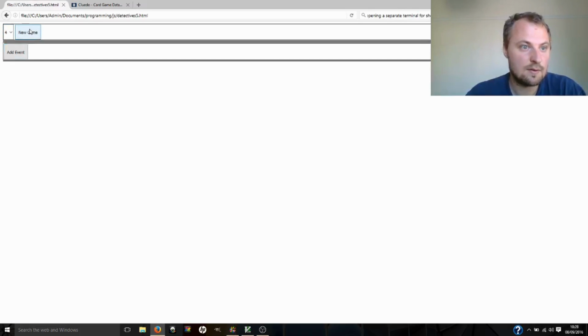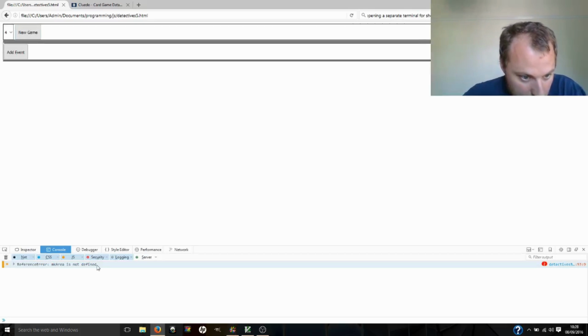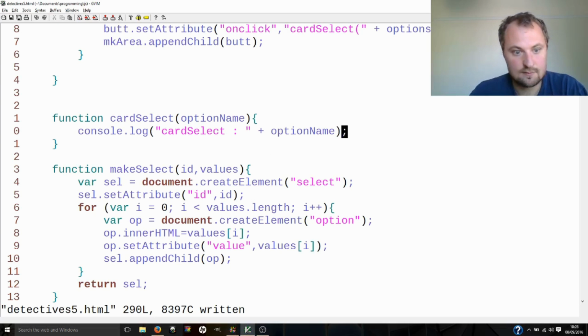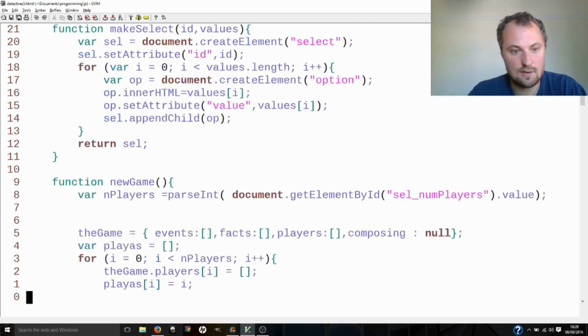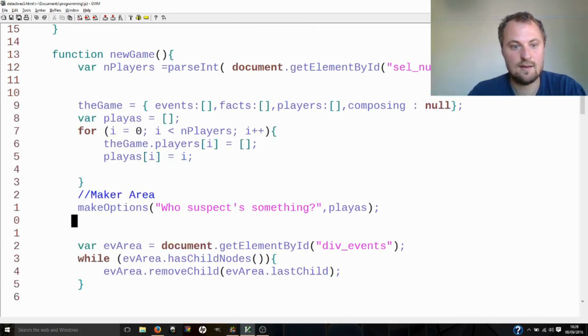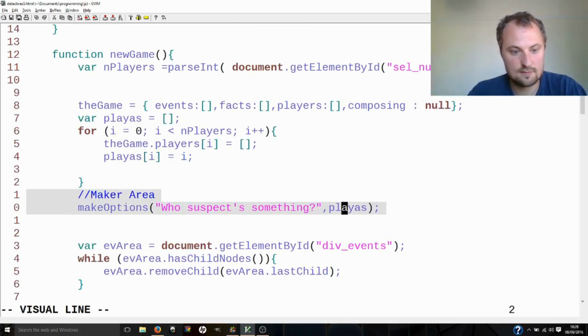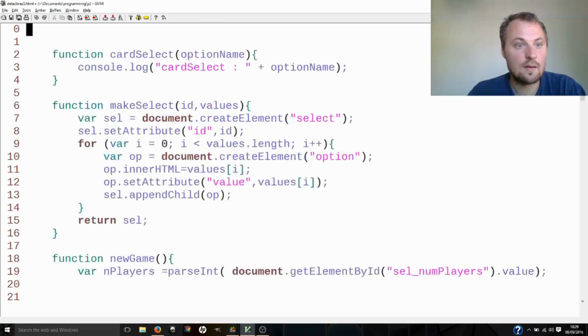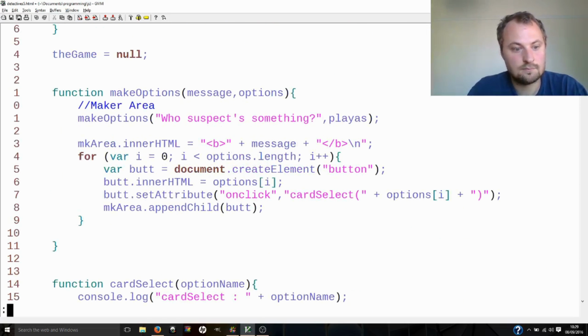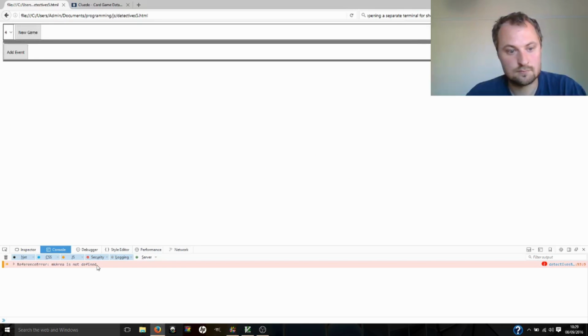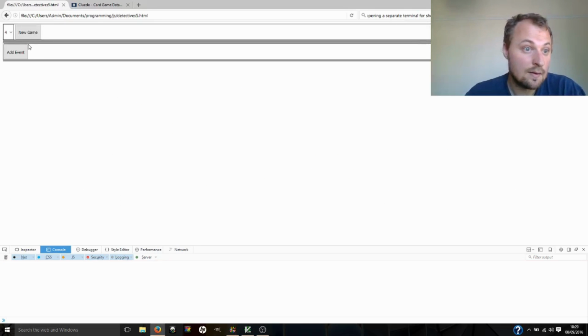4 players, new game. There we go, we've got an error. So Control Shift I, let's bring up the console. Make area is not defined. Did I not move that one up? Ha! How silly. Control R, new game.